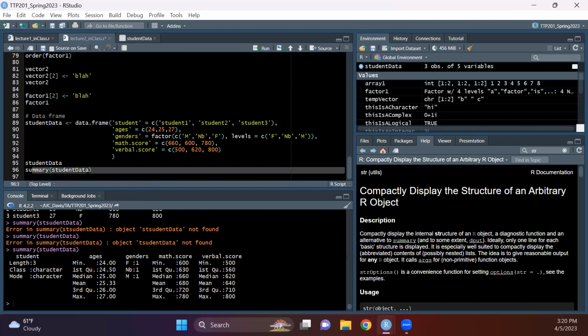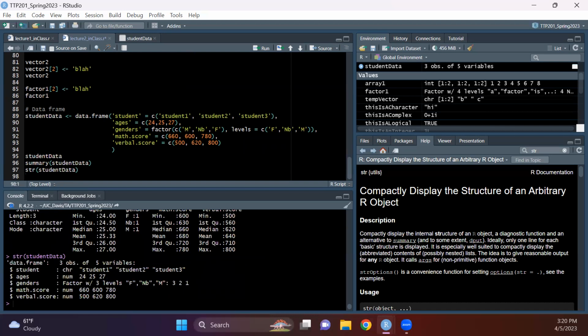So I briefly talked about this str function earlier. This lets you see what type of object a variable is. You can use str on student data, and you'll notice that it tells us it's a data.frame. It tells us the names of the columns, what data types these columns are, and then it just lists the values there.